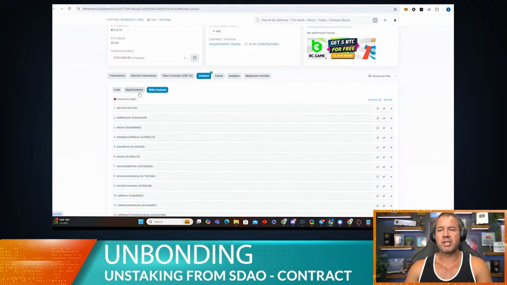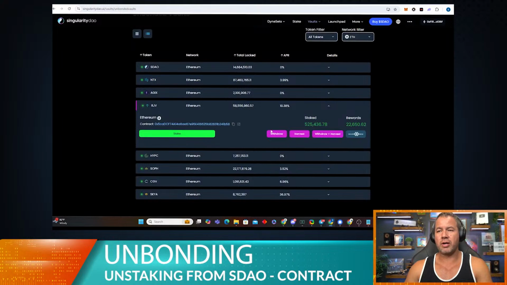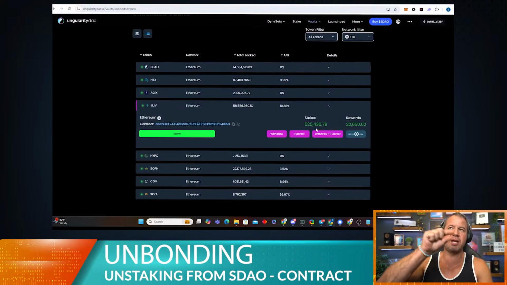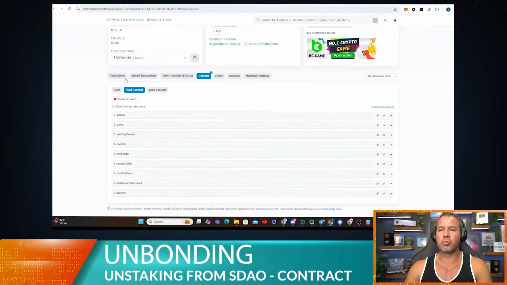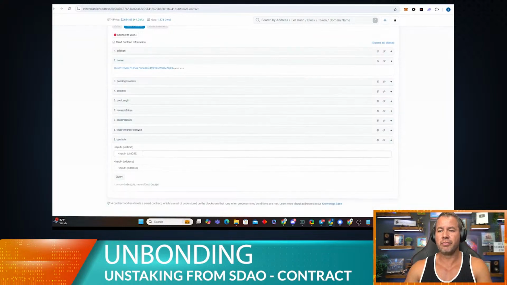So first things first, we're going to read the contract, because let's just assume that when we were over here on the vault, we didn't see how much we had staked, and we can't remember because we didn't write it down. So we got to find that number, okay? Right here, you can see it's very apparent, 525,436.78 Rejuve, and it probably goes .78, blah, blah, blah, up to 6 decimals. But if we don't remember that number, we can find it by reading the contract, okay?